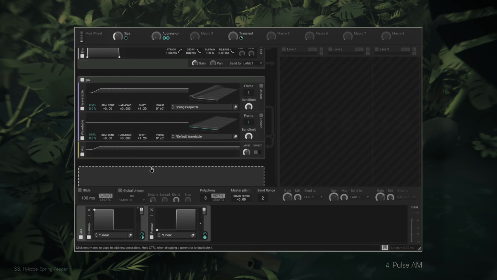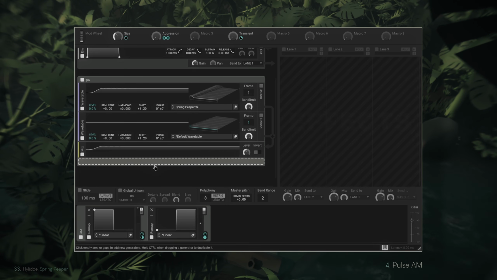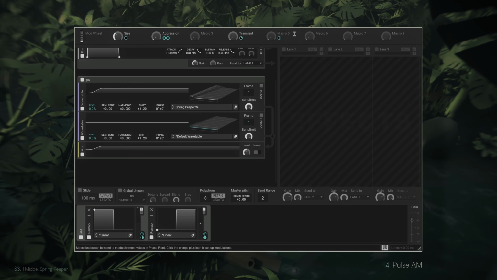Also, different spring peeper recordings I referenced had different pulse widths. So let's use another macro to control the pulse width of the wavetable by modulating the frame value.